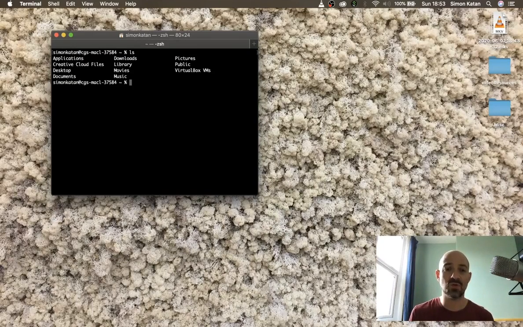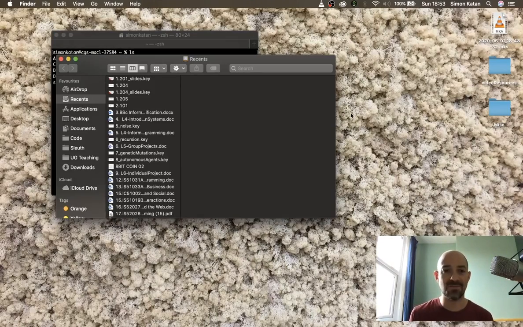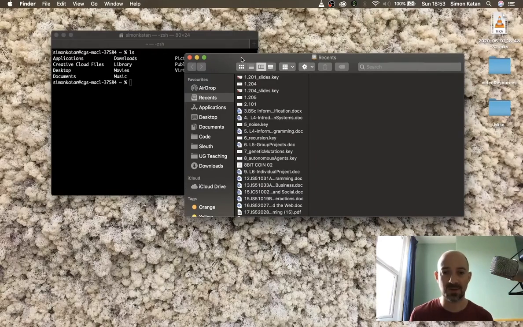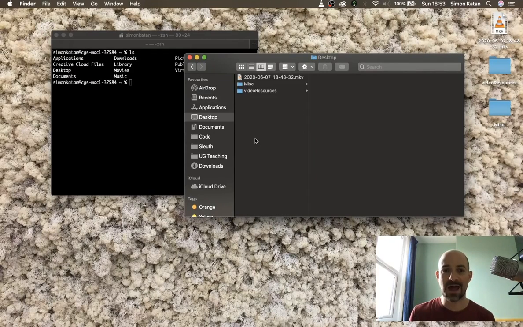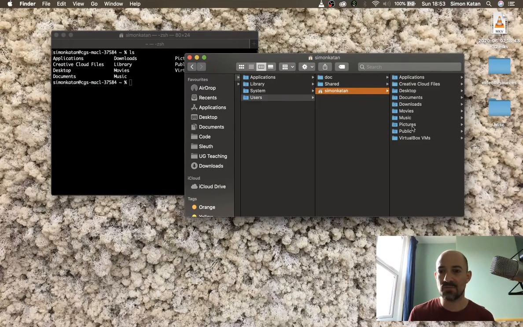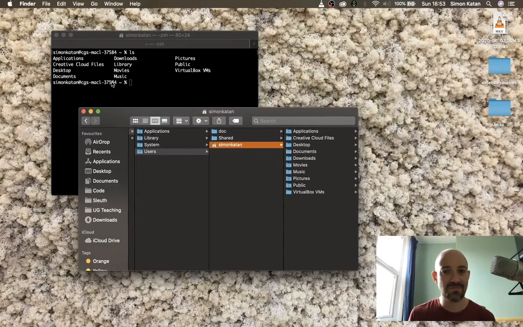And here we can see all the folders in the current folder. So the terminal is always in a particular folder. If I wanted to look at where we currently are, I could also open up a Finder, or if you're on Windows, an Explorer window. And this folder, where I currently am, is actually what's called my home folder. It's got my username, and you can see here that these folders match up to these ones. So I'm in the same place.